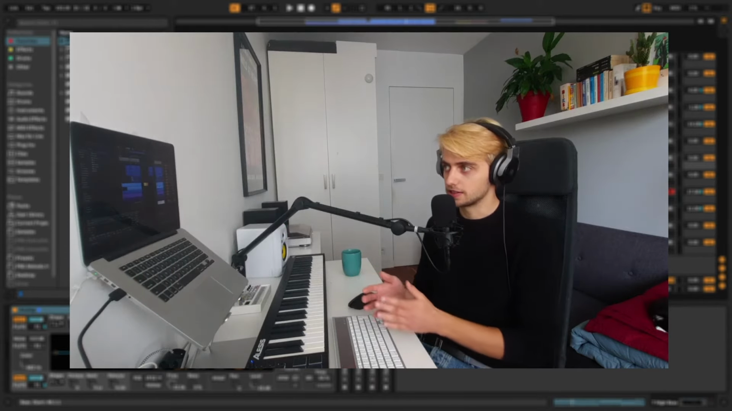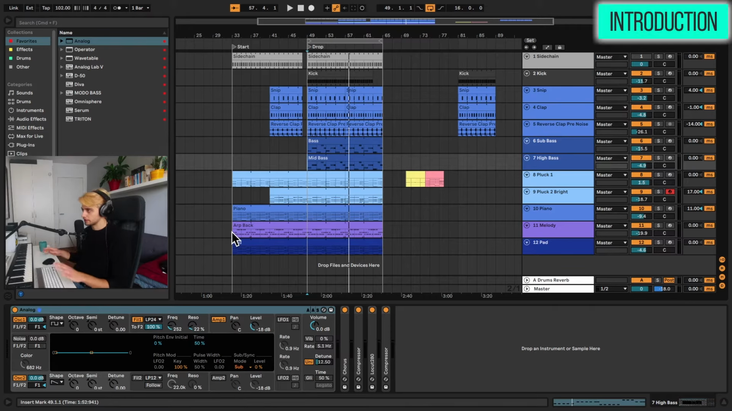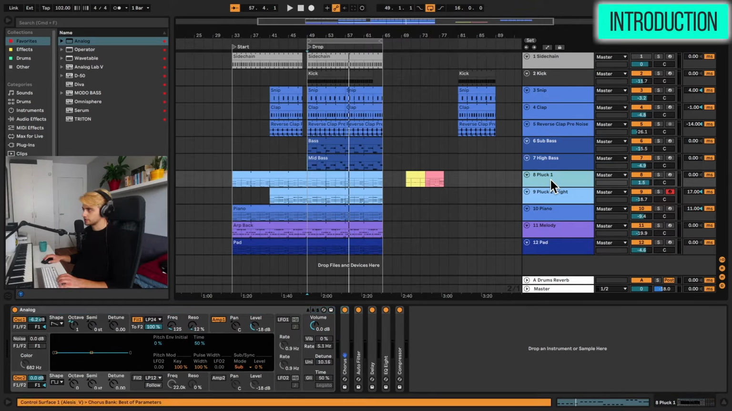Alright, let's get started. So let's solo first the chords that we are going to be making. They are in these two layers, so this Pluck layer and Pluck 2 Bright. Let's listen to the first one and then I'll enable the second layer.